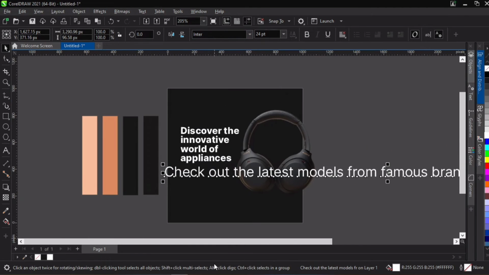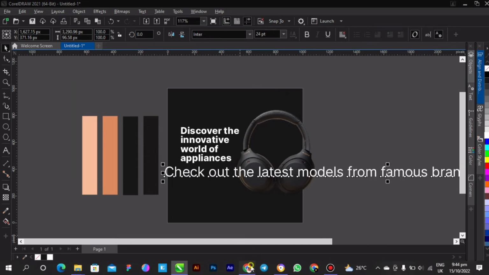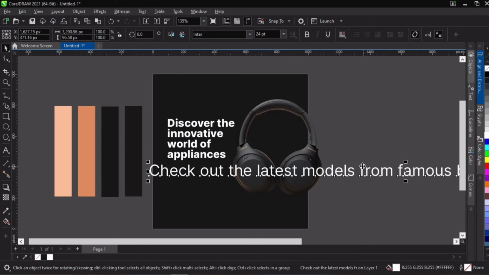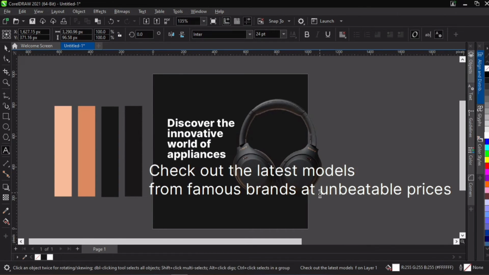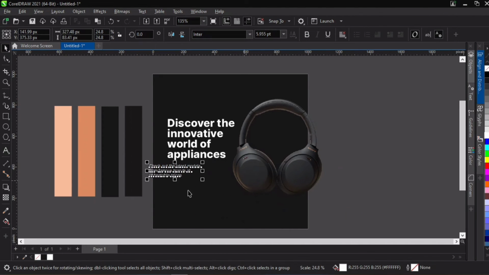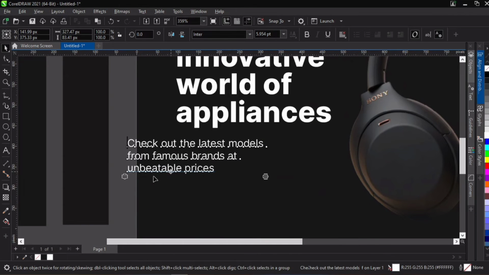So how do we break it down? Let's go over to Figma and see how we broke it down. We had models, arts. Okay, models, break it down here and here. And we can then reduce it, and reduce the line spacing also.